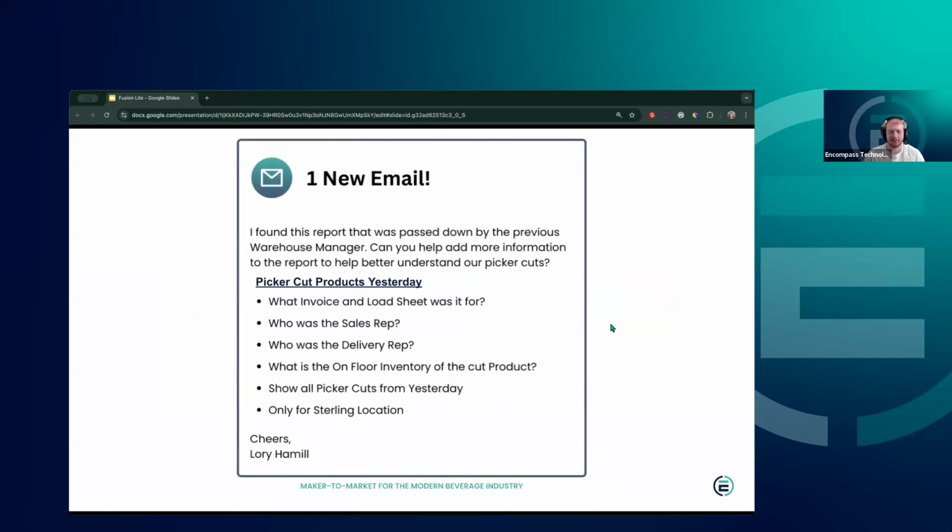Sounds great. All right. So I got this email from my boss. I'm sure you have all seen something like this from either your supervisor or your coworker, where they've sent you some sort of Fusion report and said, hey, I need help editing this. Can you do this? Especially once you start getting really familiar with Fusion and people know that, they're going to start coming to you. So this is one that I've received. My manager said, I found this report that was passed down by the previous warehouse manager. Can you help me add more information to the report to help better understand our picker cuts?